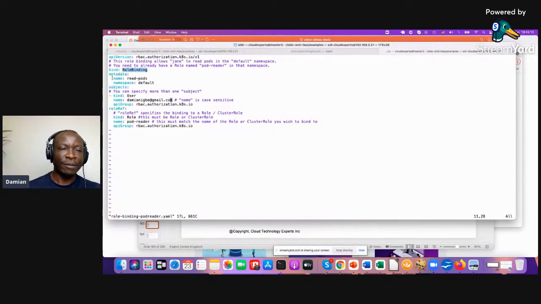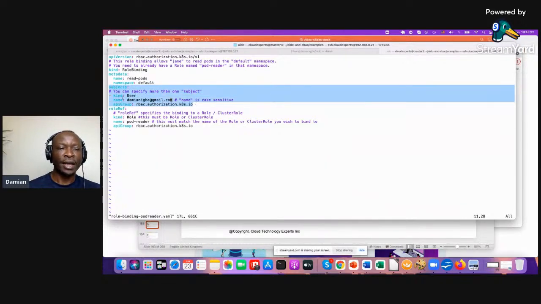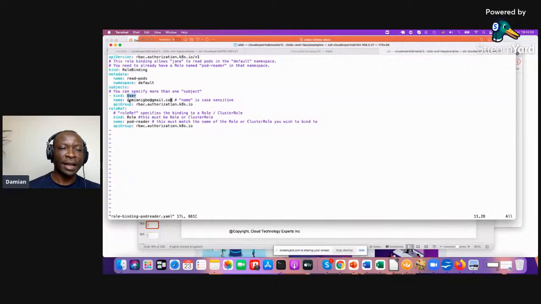Then we have the metadata information. We give it a name, we tell it the namespace. Then this is where we're going to apply the subject. This is where we need to put the user. Here, the kind is a user, and the email or the name of the user is here. This applies to me. But since I'm using the new user, I can change this one to represent my daughter's Gmail account, which is that. Okay, this will not change. It's still what we have here.